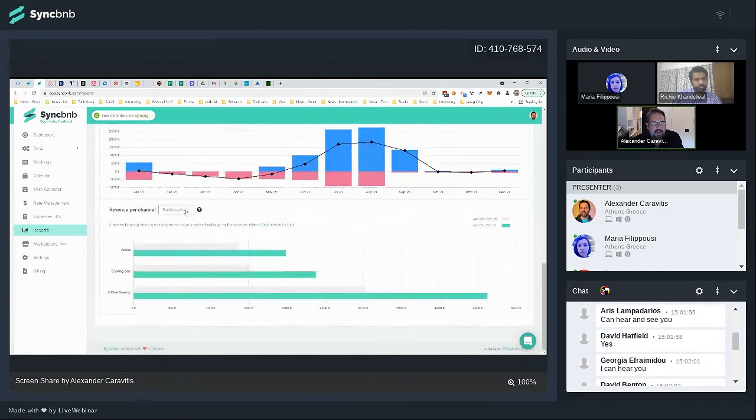You also have your revenue per channel, and you can see the green bars per channel, and then the gray ones refer to the previous period of the same, the previous year.